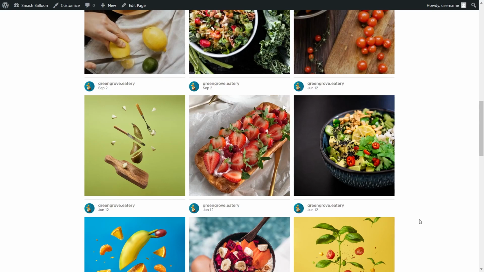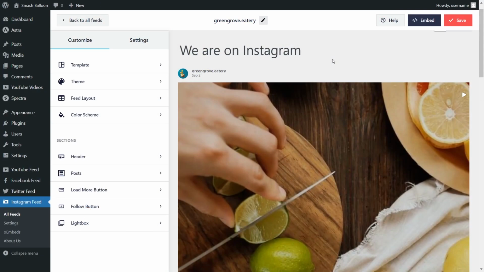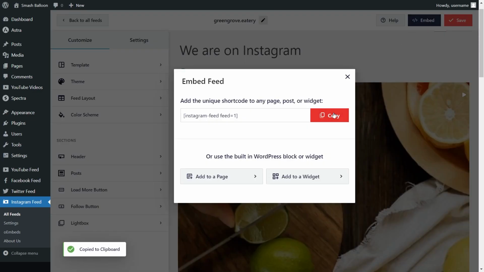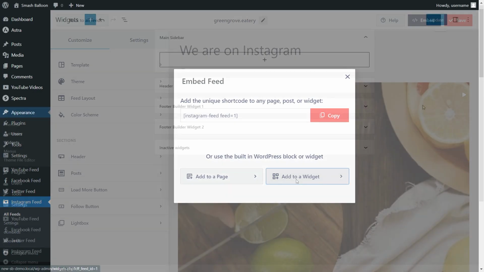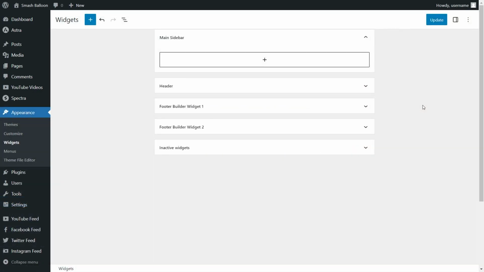But if you're wondering if you can embed your Instagram feed inside the sidebar or footer of your website, you definitely can. Let me show you how. Here we are back inside the plugin, and to embed our Instagram feed inside the footer or sidebar of your website, you'll click on Embed, copy your shortcode once again, and instead of clicking on Add to a page, click on Add to a widget. And in this tutorial, let's go and embed our Instagram feed inside the sidebar. To do this, we have the same two options as before.